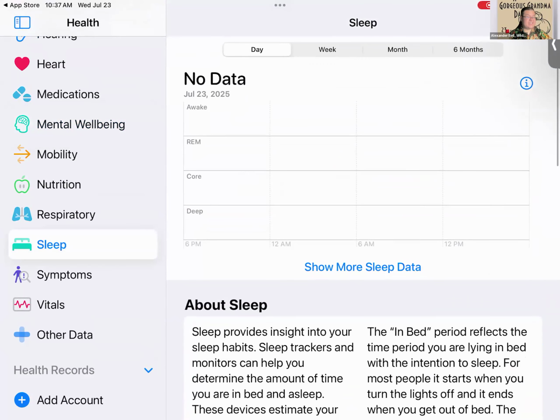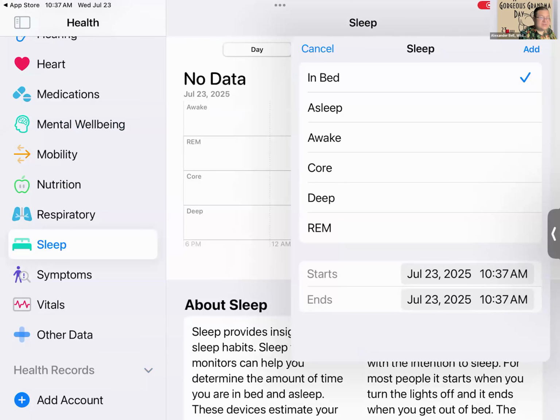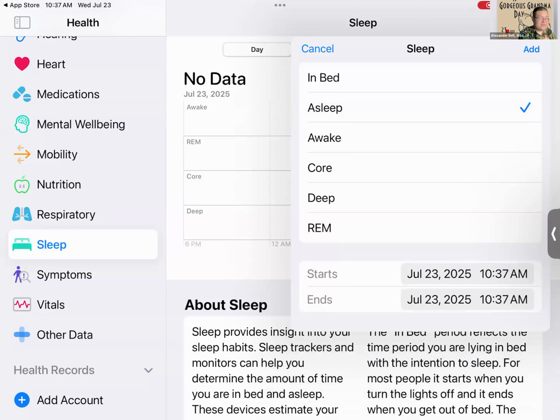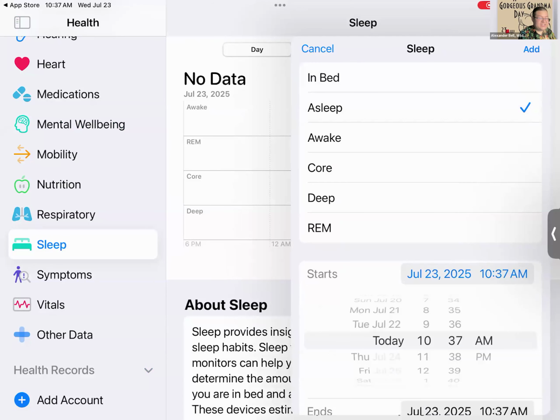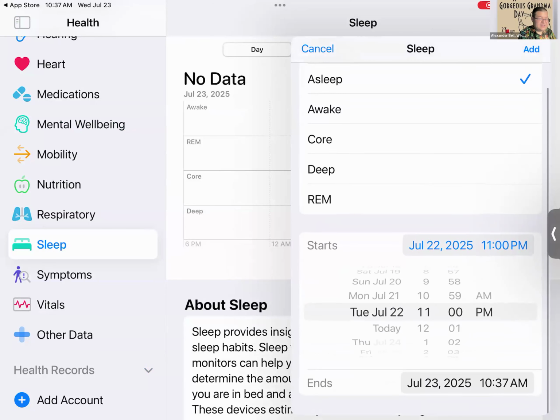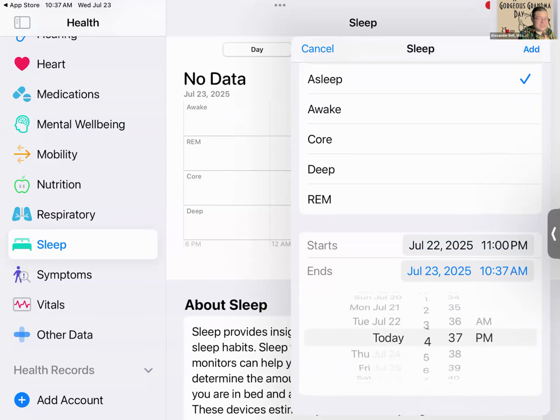Okay, so look, sleep, you can add data. Adding your sleep data would be very helpful, especially if you have trouble sleeping. This is one way to quantify what's going on, right? So you could be real specific: in bed, asleep, or awake, and then you can adjust the dates and the time. So this was yesterday. I'll say I slept around 11. This is just an example. You could be as specific or as general as you want. So like 11 to 7. Let's say I did 11 to 7 a.m.